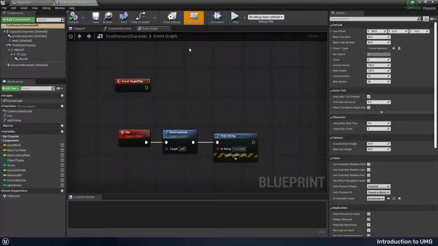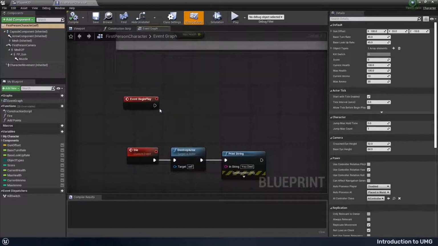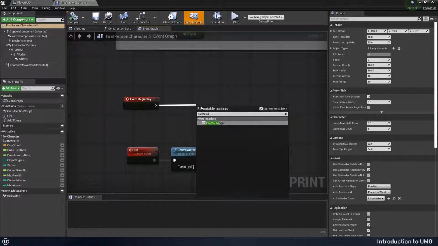Mine's got all the content from the previous task, and then I've just got these extra little bits to work in for now. So we've got a die function for later on, a die event, sorry, where we can pop up a menu, but we don't need to worry about that for now. But we've got a begin play, which is really useful for spawning in the HUD. So I'm going to drag off begin play, and I'm going to create a widget.